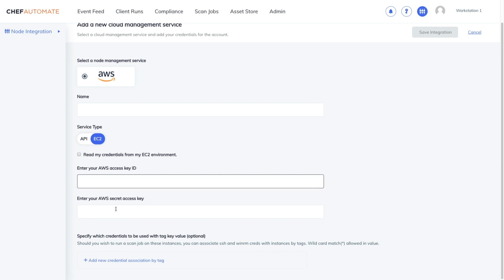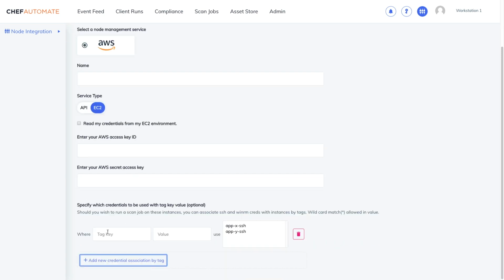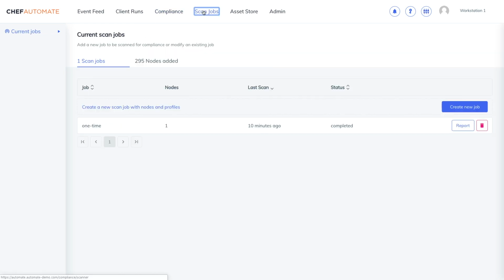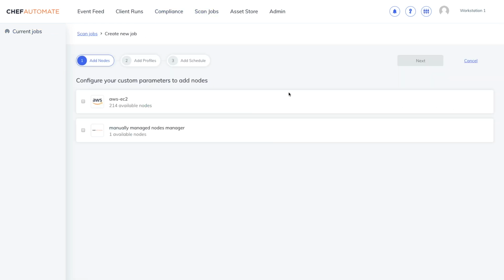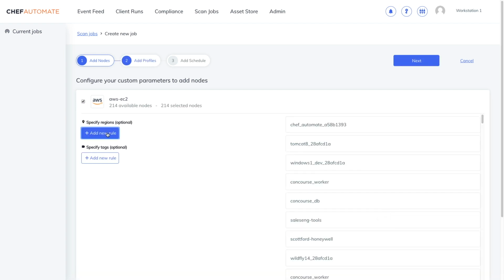From there, we'd fill in our access key and secret key in much the same way, but additionally can create filters to associate tags on AWS with SSH credentials we've created in Chef Automate. This way, I can connect both to my AppX and AppY servers without having to create separate integrations. I've already done this, as we can see, with AWS EC2, so now we can go back to Scan Jobs, create a new job, this time selecting the EC2 integration.